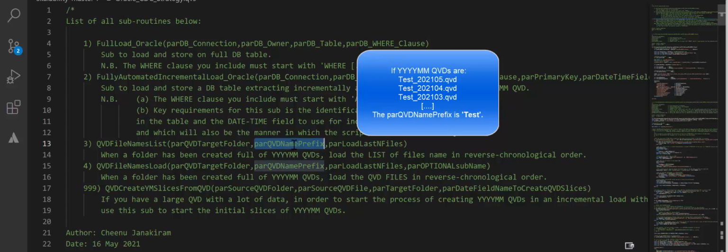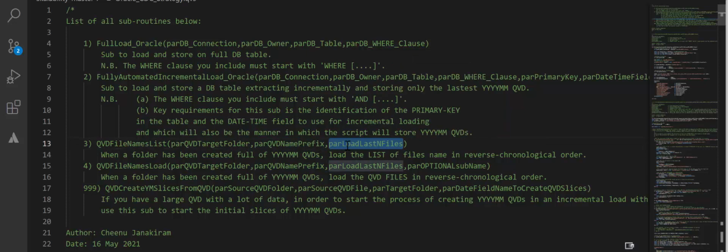If it follows that structure, then you give the QVD name prefix and you also state the amount of months of data that you want to load into that. So let's say if I want to get the last 6 months of data, I can put in 6. If I want to just get the last month of data, I can put in 1. If I want to get all of the data that is in there, typically what I do is I put in 999 for this par load last n files.